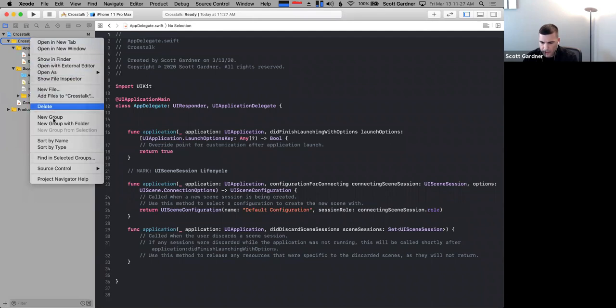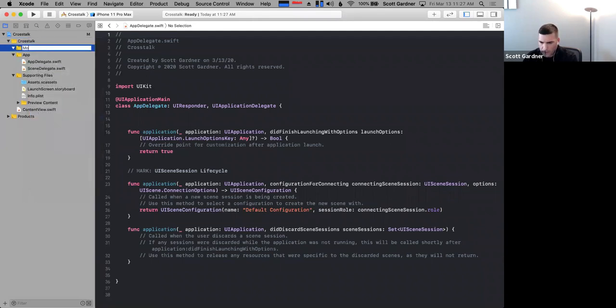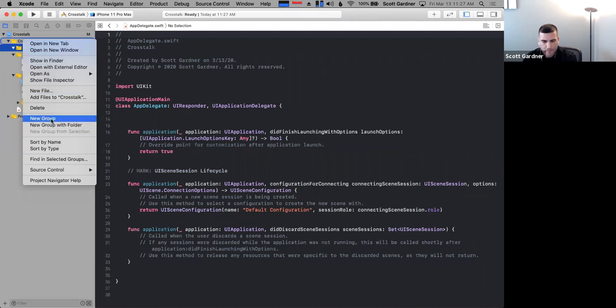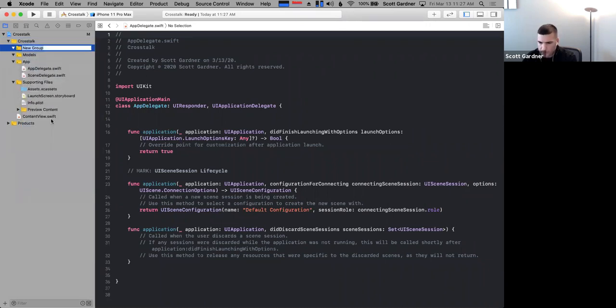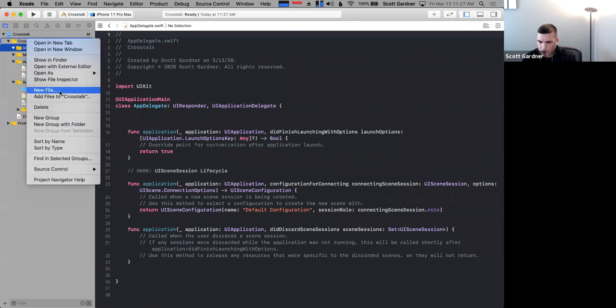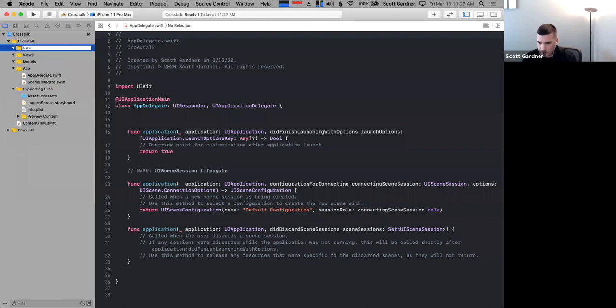Right click on Crosstalk, create another group. We'll call that Models. We haven't got anything to put in there yet. We will shortly. Create another group: Views. Another group. Oh, not new file, new group: ViewModels. And I think that's it. Okay, so I'm just going to order these the way I prefer to look at them. So App at the top, then Models, ViewModels, and Views. There we go.